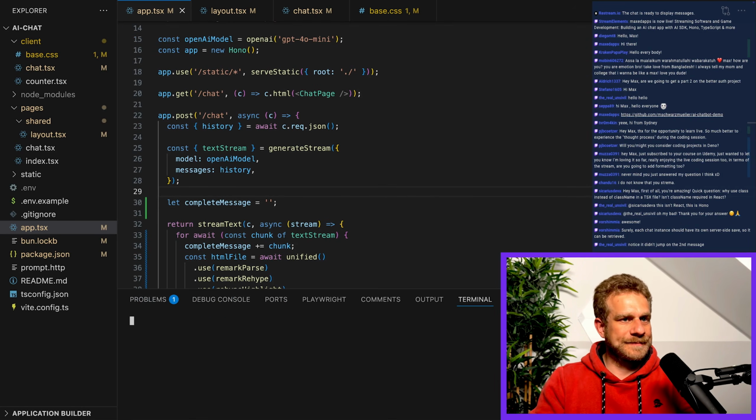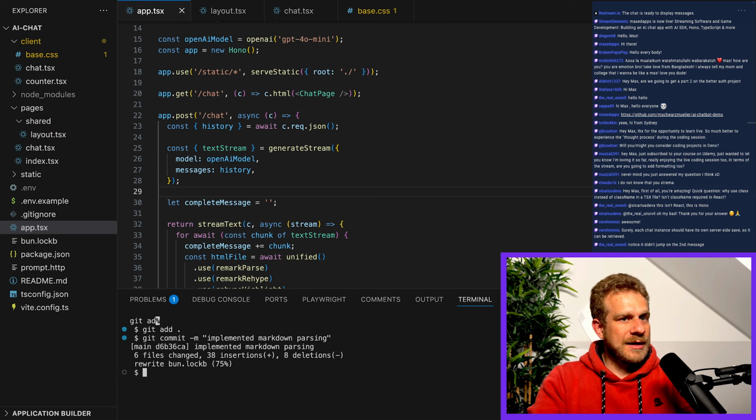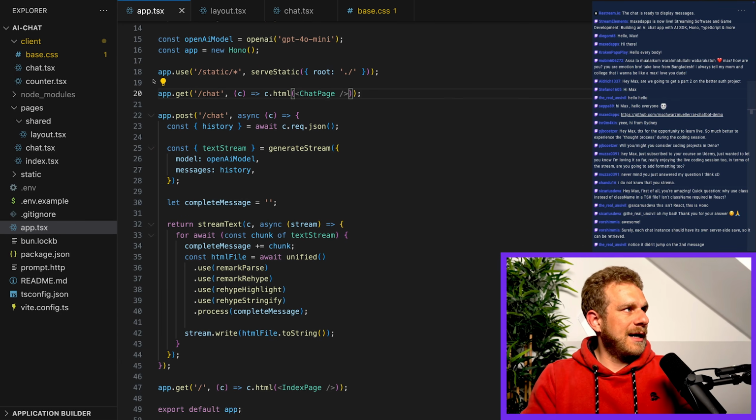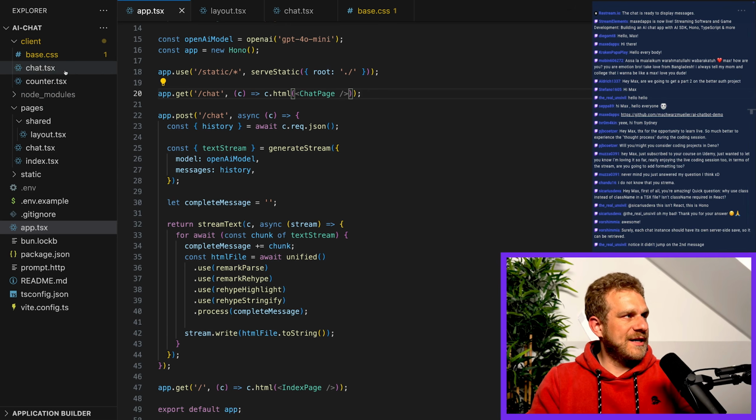First, by the way, I'll add a little git commit here, because I did, of course, implement markdown parsing. So that sounds like a reasonable thing to snapshot. And then we can think about how we approach implementing multiple chats.